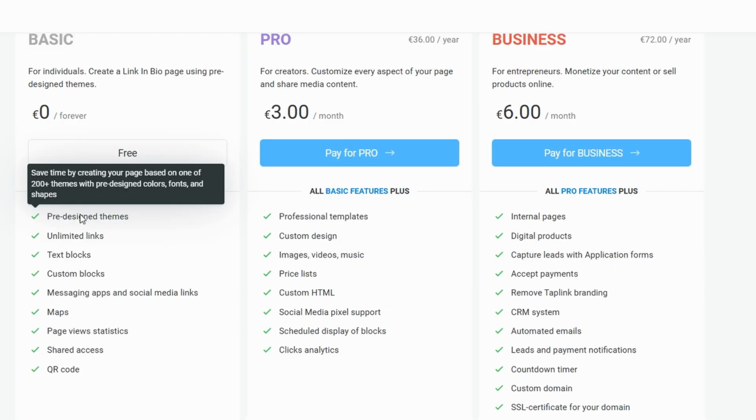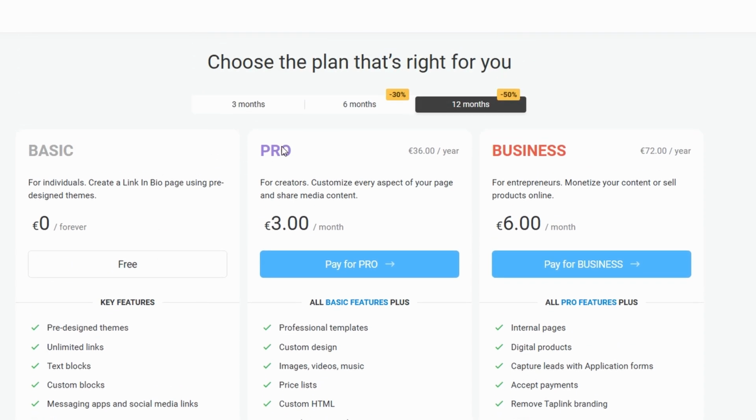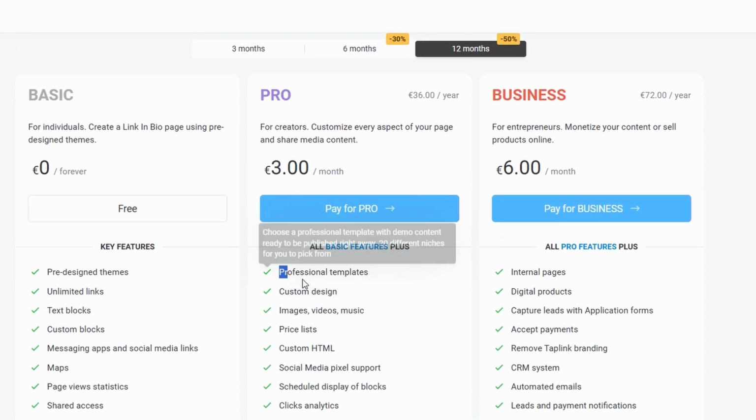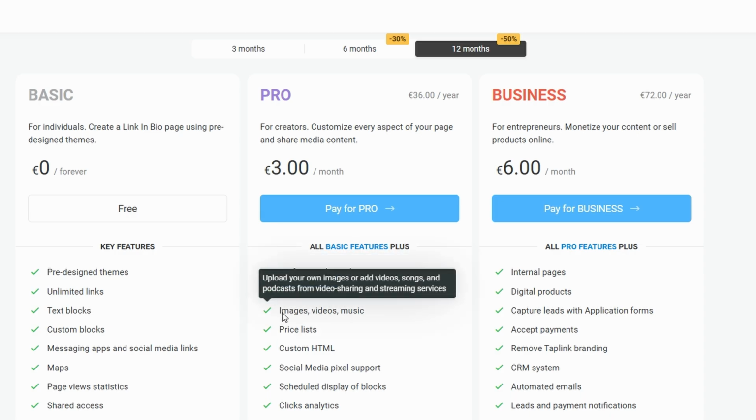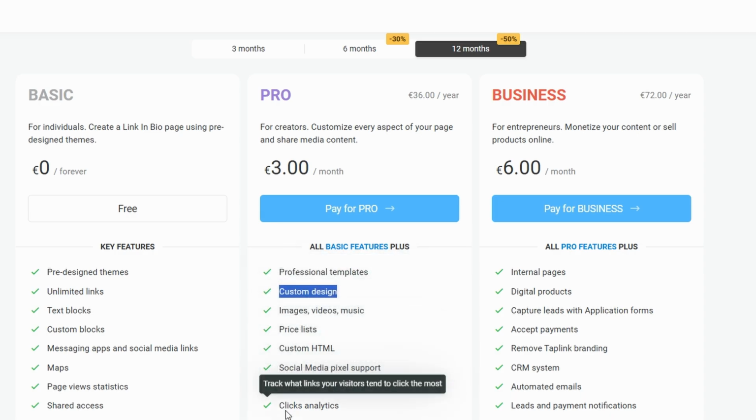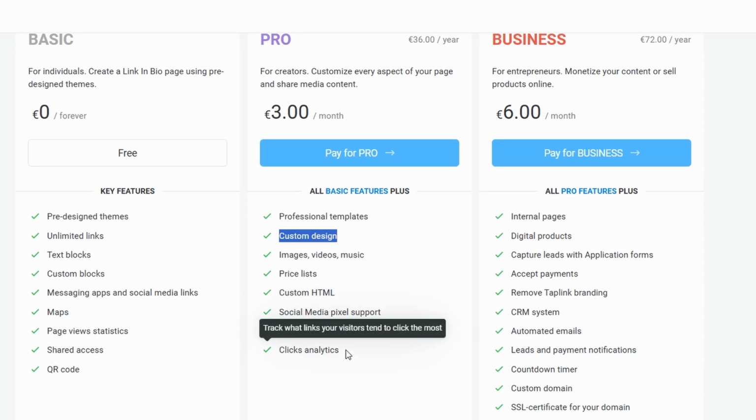Pro Plan. For just $3 per month, you unlock additional customization features. This includes more design flexibility, extra analytics, and options to integrate more content and apps, giving you more control over how your landing page looks and functions.